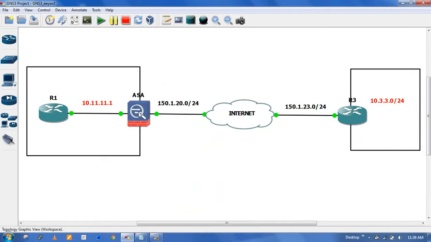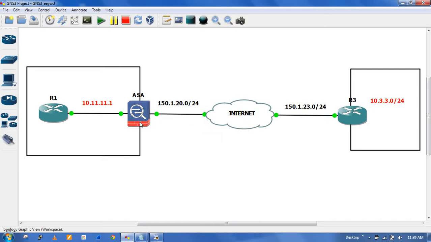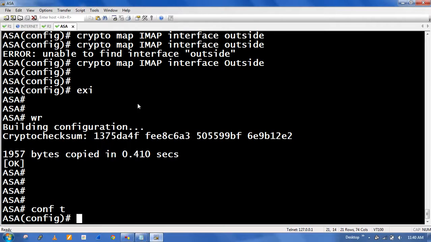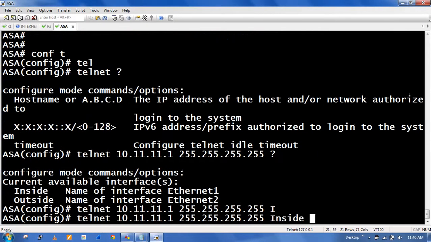Say for example, I wanted to telnet into the ASA. I would have to permit that service on that interface. Remember, by default, ICMP is the only service which is enabled by default on the interfaces. So everybody can ping to the ASA. Telnet is not allowed. SSH is not allowed. To allow these services, you allow it. Telnet. I want to allow telnet from 10.11.11.1, for example, with a mask of 255.255.255.255 as a host and on the inside interface.